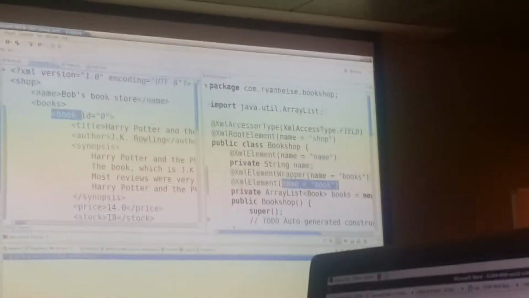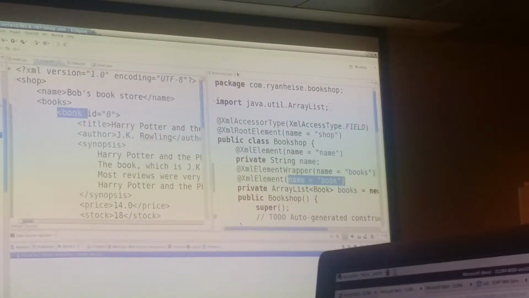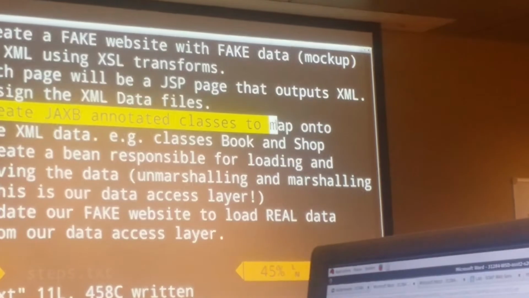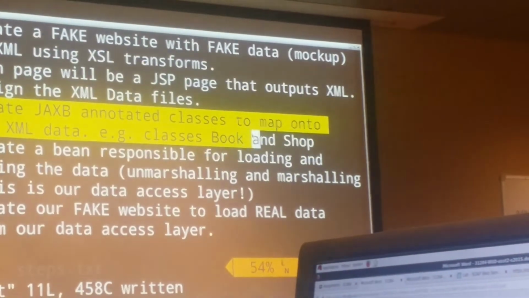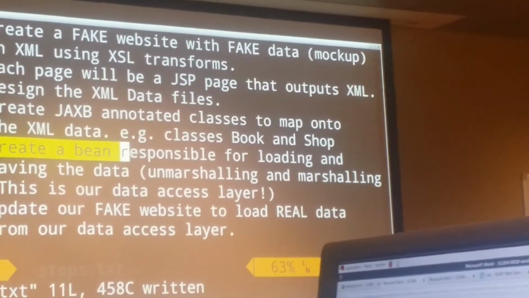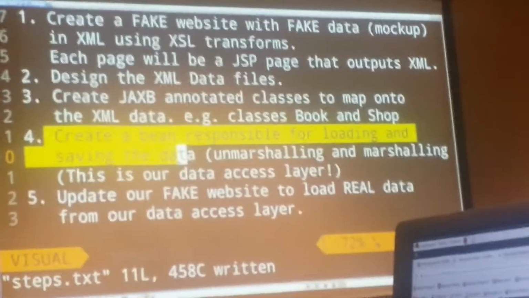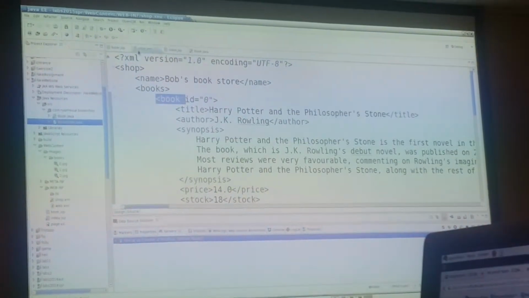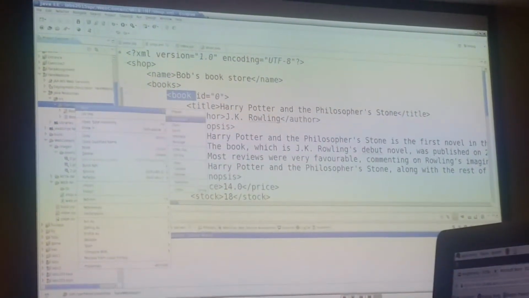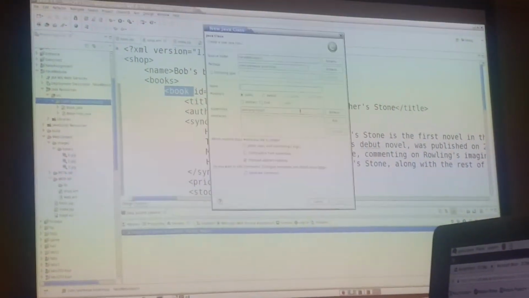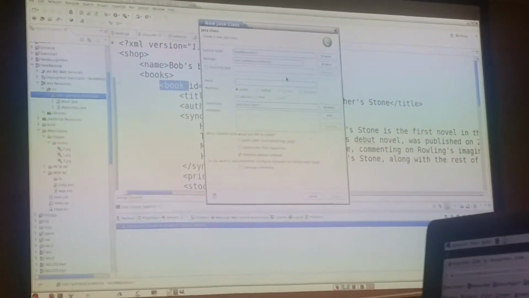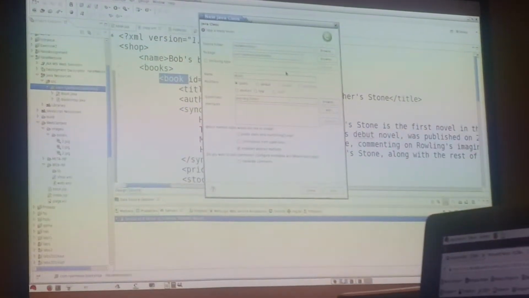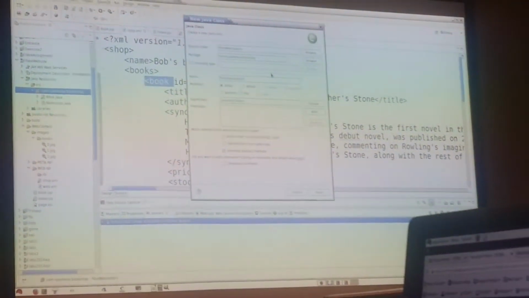Now, next we're going to create, I think we're done with this one. We've created the JAXB annotated classes to map onto the XML data. Done. Now we're going to create a bean responsible for loading and saving the data. That's the unmarshalling and marshalling. So let's do that. Over in here, right-click and create a new class. And this is kind of like the diary app bean. I'm going to call it BookApp, book application.